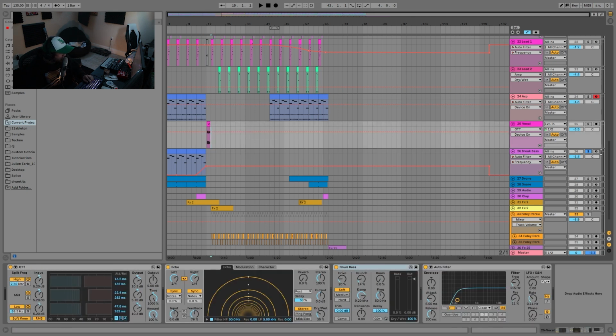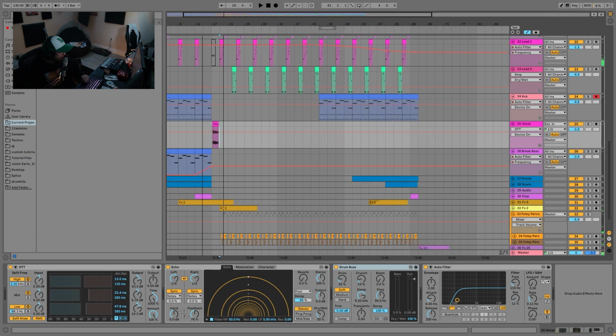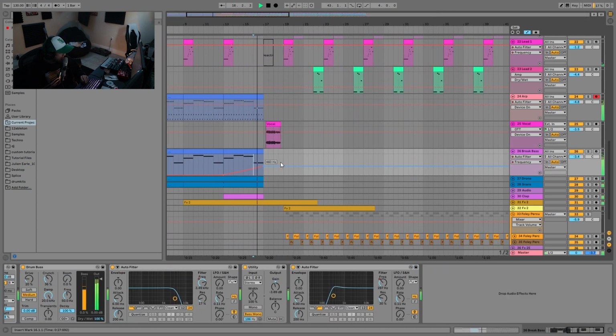So then when we get to the drop, it's a lot more impactful. Like this, going into that, it's a lot more impactful than this. You see what I mean? Having that bass right before the drop just feels a little bit weird. So that's what that's doing.